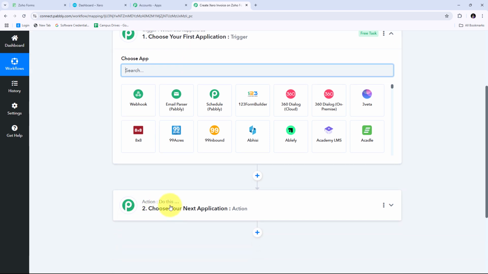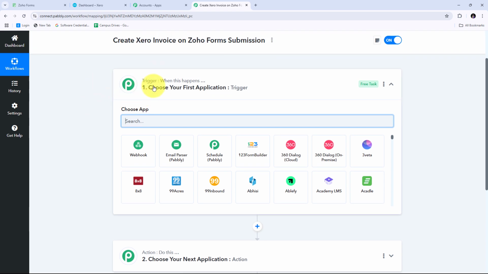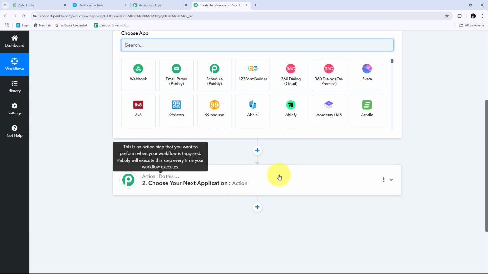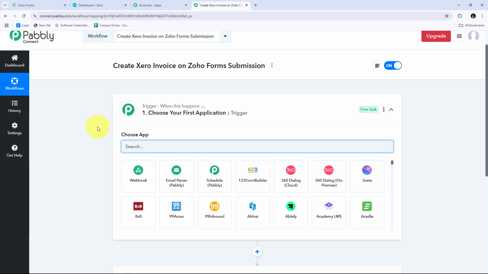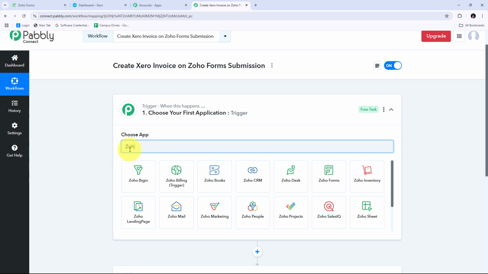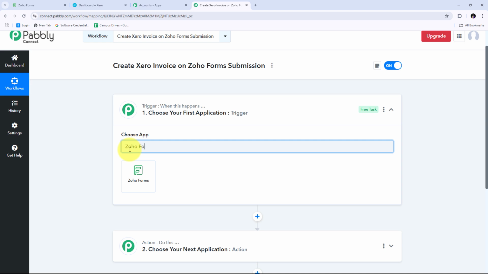going to follow that. So here in my workflow, I need to first set up my trigger, and here I can only set up a single trigger step and multiple action steps. So for setting up my trigger, I need to first search for my trigger application, and here I'm going to use Zoho Forms as my trigger application. So I'm going to search for that. And now I'm going to select Zoho Forms here.